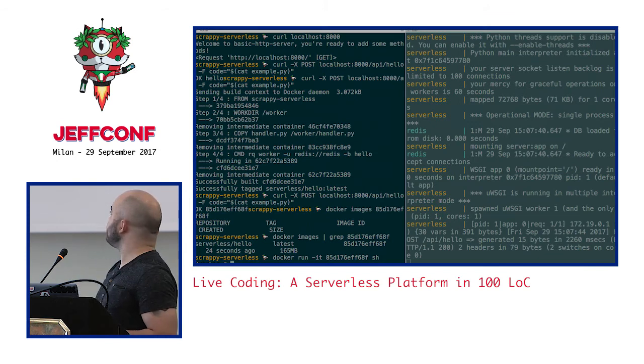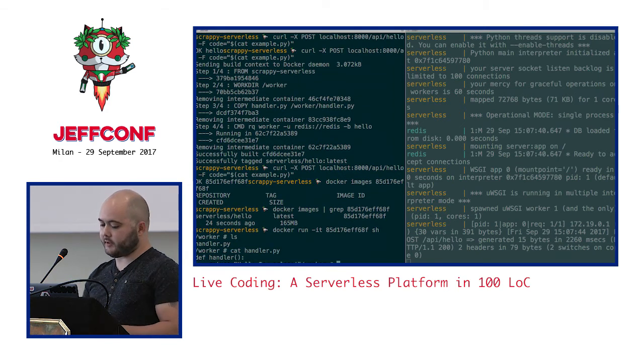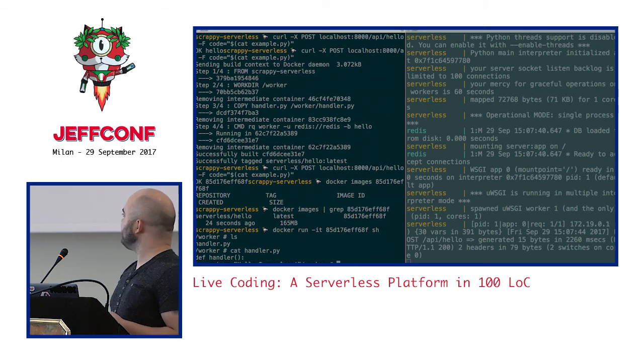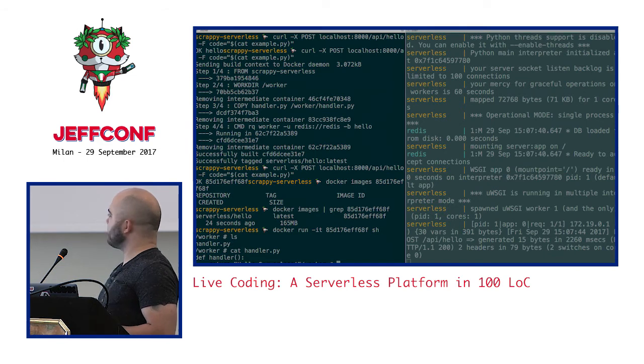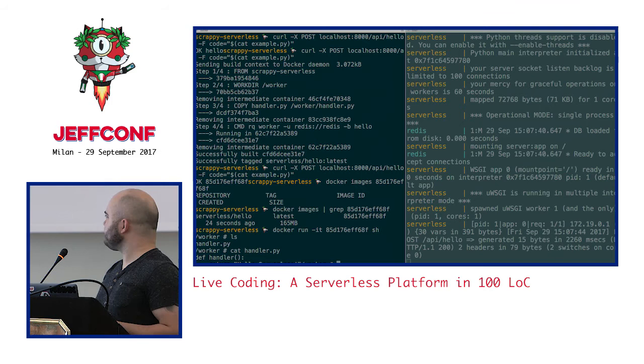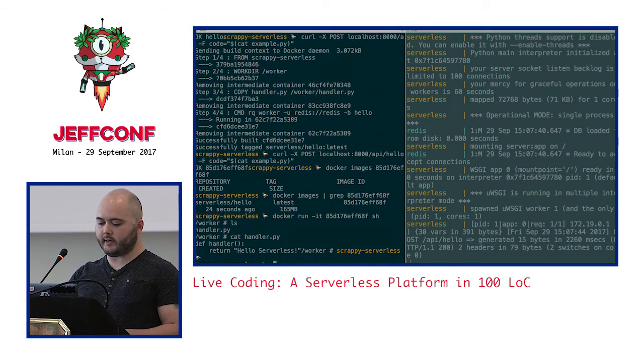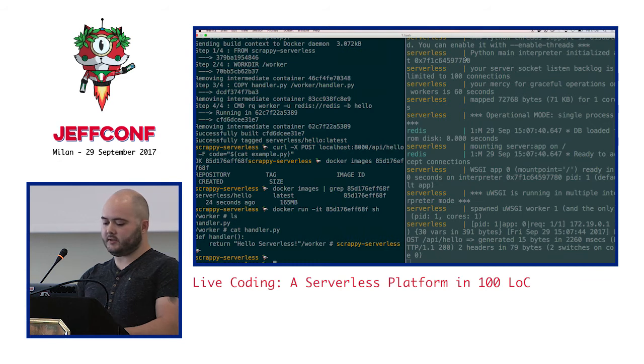So we see that we start off in the /worker directory. We have a handler.py file, which is good. That's our hello world algorithm. So it looks like we have an image up and running now, well, not up and running, but available, that contains the code we want to run. So let's see if we can launch that image now when we get some HTTP request.